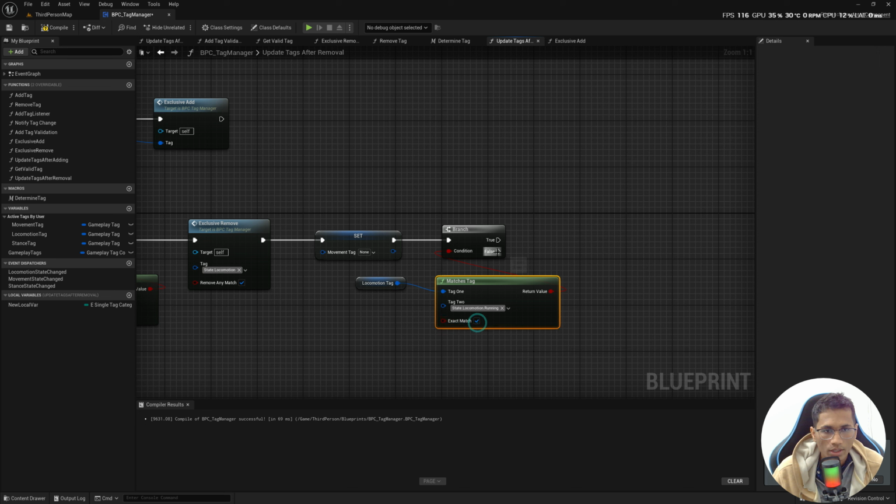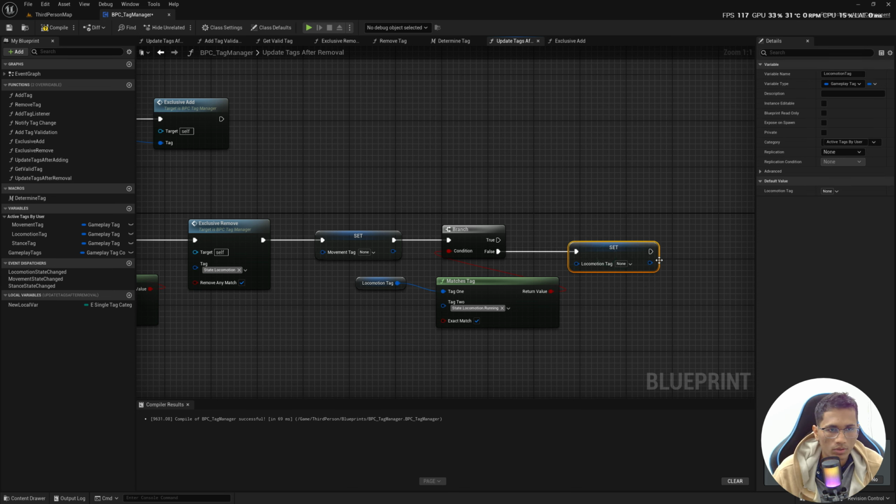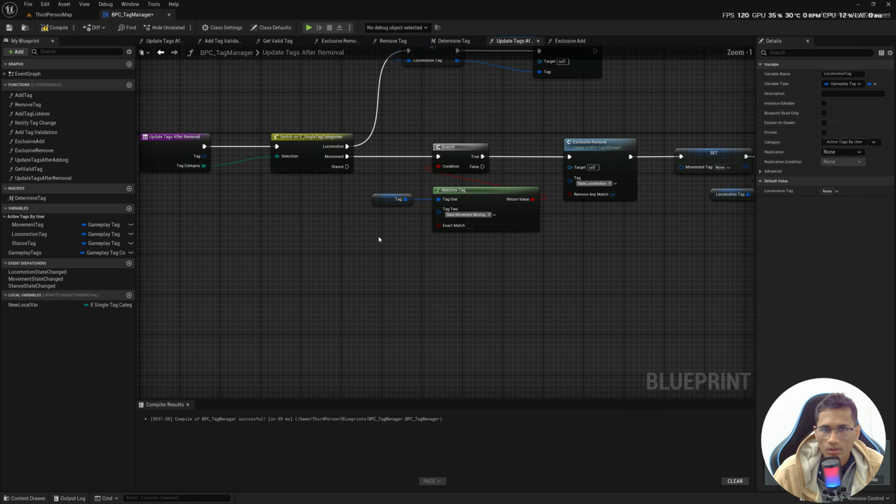Exact match. And if you are not running, that means you are either walking, which is the only case at this moment. So we will set the locomotion tag to none, because walking, we do not store that. Okay, so that's it for the removal of movement.